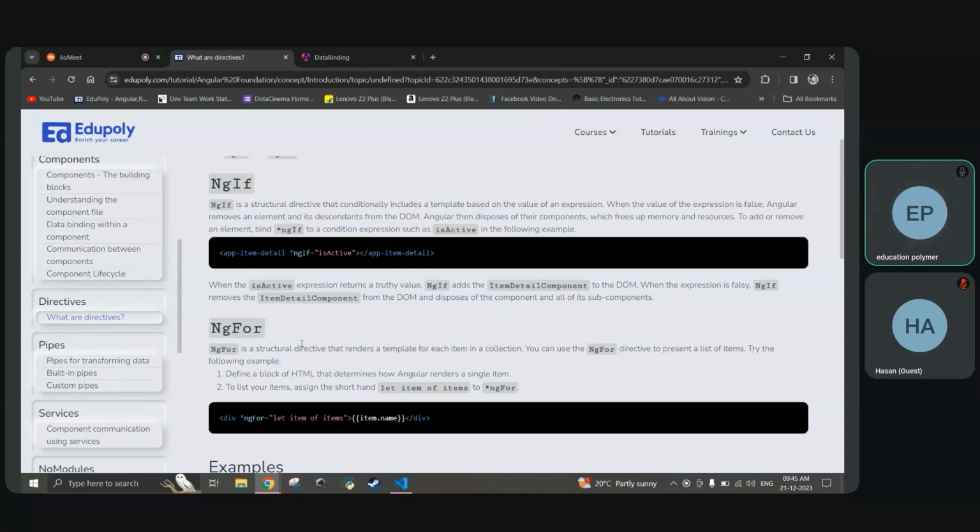So for that we need an array. Actually, not an array, it may be an iterable. A lot of iterables are there, like enum and many other things, but mostly we'll be working with arrays, because in real time JSON data will be coming in the form of arrays. So on those arrays I can apply ngFor.